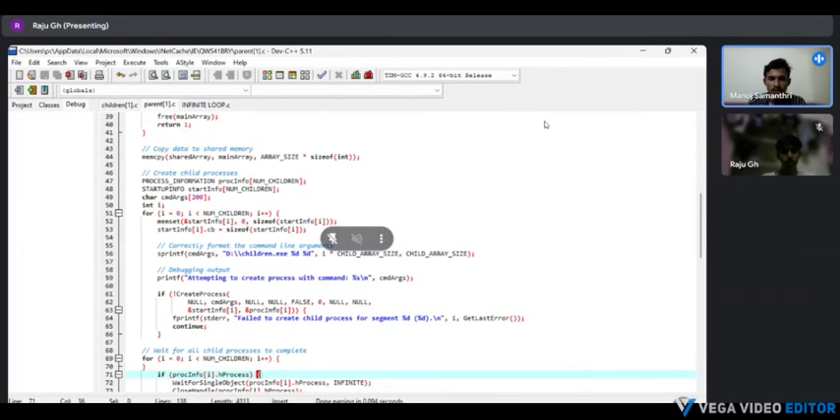We know this program has two parts, the child process and the parent process. This program performs parallel processing to sort parts of an array by creating child processes and then merges the sorted parts into a single sorted array.